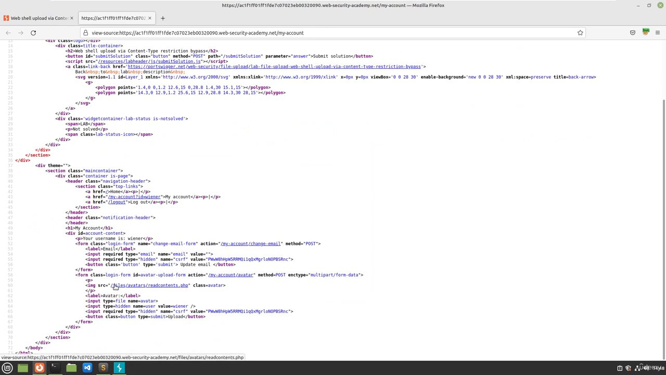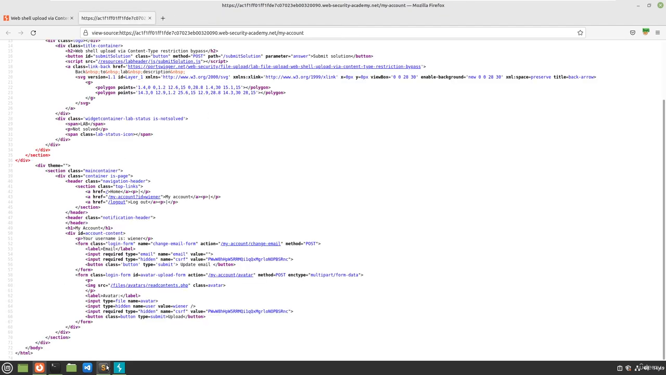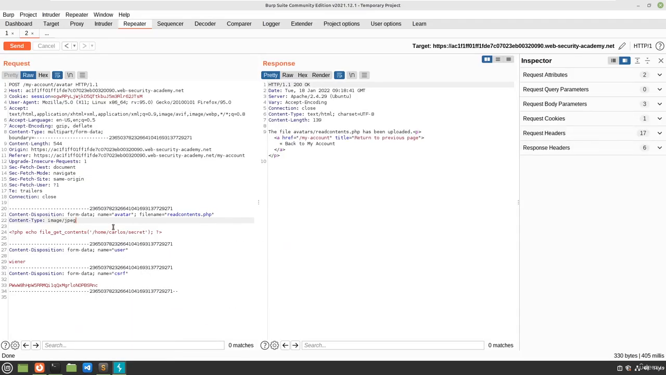and if you go to the source code, you can see files/avatars/read_contents.php, and you can see we got the data, we got the code execution, and we can read the contents of /home/carlos/secret. So okay, this is a very simple one, changing the content type. So let's do this with Python.